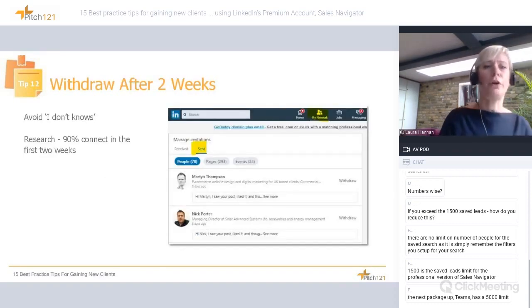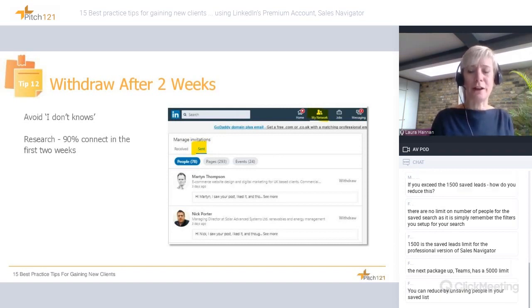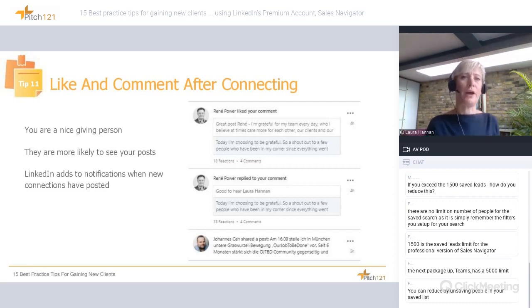Then if you're sending quite a few connection requests, you would want to withdraw them after 2 weeks. If people start declining your connection request, LinkedIn asks them, do you know them? When they click I don't know, it's a little black mark from LinkedIn, and with lots of those, you will get a restriction on your account. Research from our testing lab actually says 90% plus connect in the first 2 weeks. So you may as well withdraw them after 2 weeks, because there's very little value after that.